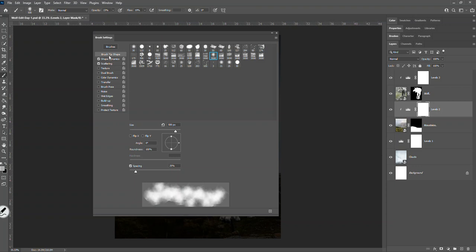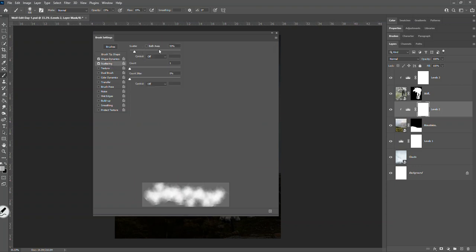We're going to add to the brush tip shape, scattering, and dynamics. So for scattering, we're going to bring that scatter up to about somewhere around 93%. You can basically see it alternates the pattern in which the fog, that brush stroke, will show up. So there's 0 scattering, and we're going to bring that up to about 90 or so percent. And then that's it for the scattering.